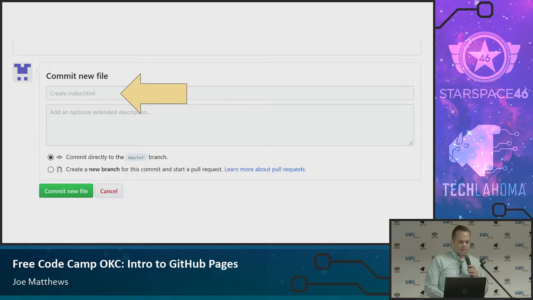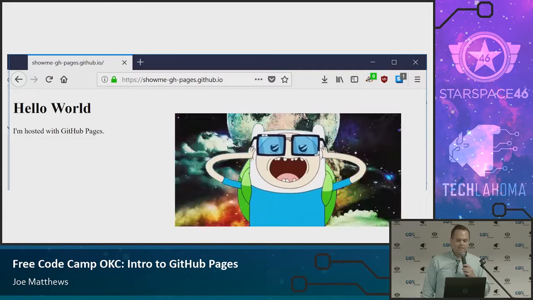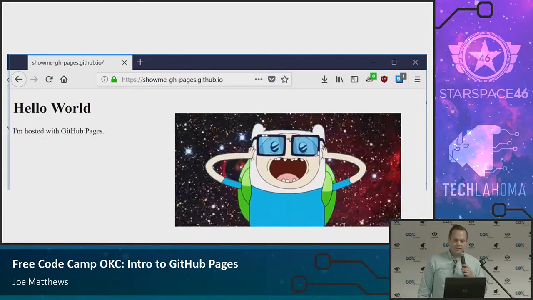And so go ahead and commit the new file by clicking that green button at the bottom, and then you're presented with hello world again. But this time you did it without having to know any Linux knowledge.